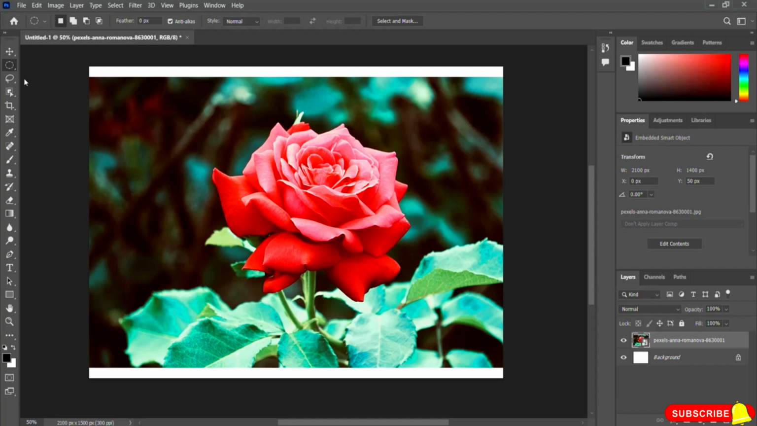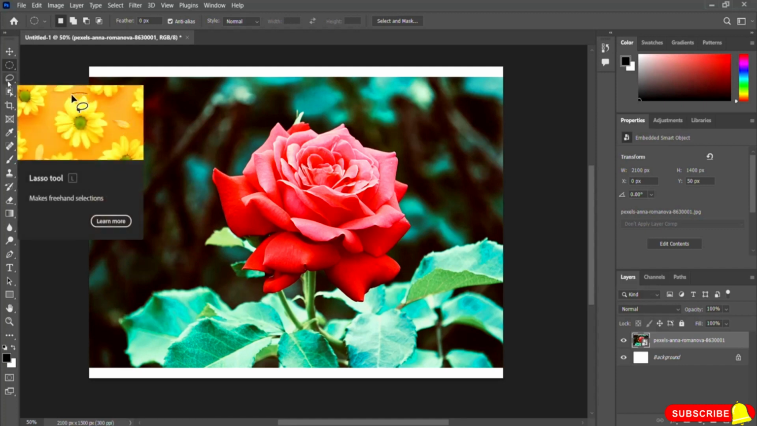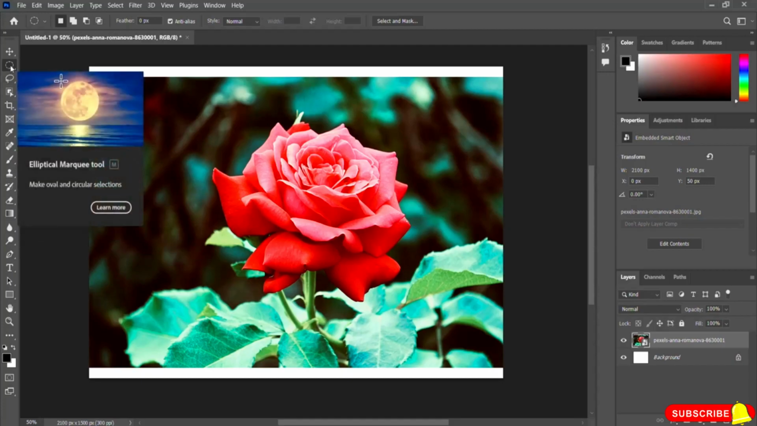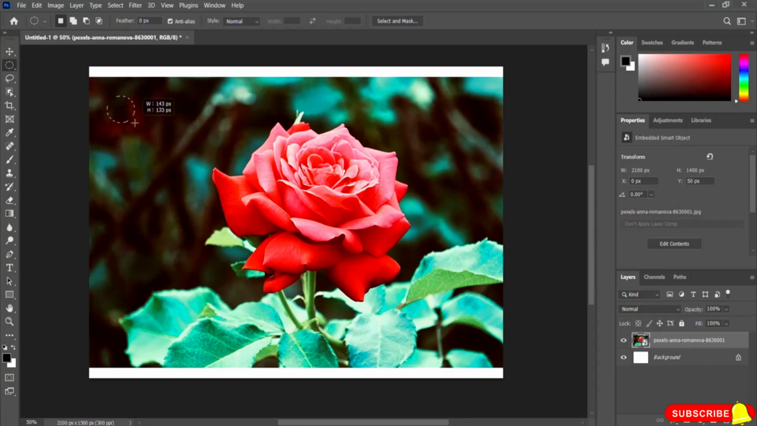Now we got the Lasso tool. You can see here, this is our Lasso tool and the shortcut key is L, L for lion. With the Elliptical Marquee tool, we are able to make just a circle selection. With the Rectangular Marquee tool, we are able to make a selection just in a rectangular shape. But what will you do if you need to make a selection for every leaf or the petals of the flower? In that case, how will you do that?